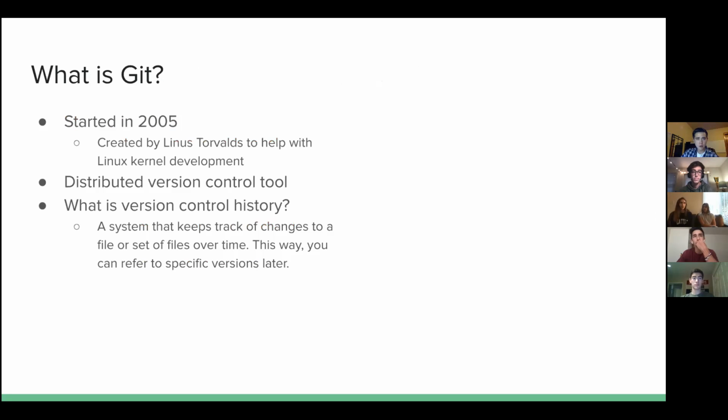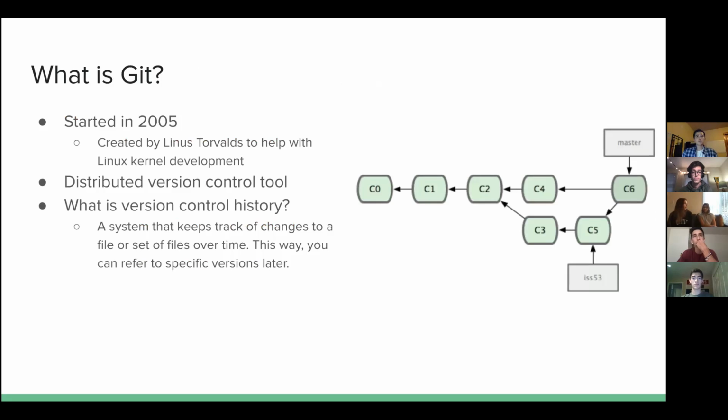And to start off, so what is Git? Git was created in 2005 by Linus Torvalds, the creator of Linux. And he was using it as a tool for Linux kernel development. Git is a distributed version control tool. And so what does that mean? And what is version control history? It's a system that keeps track of changes to a file or a directory of files over time. So you can refer to specific versions later. It's great for collaborating on large development teams where you're working on a large project. It allows you to track down what changes were made and when. And also it allows you to revert back to a previous working state of code if you, say, needed to go back.